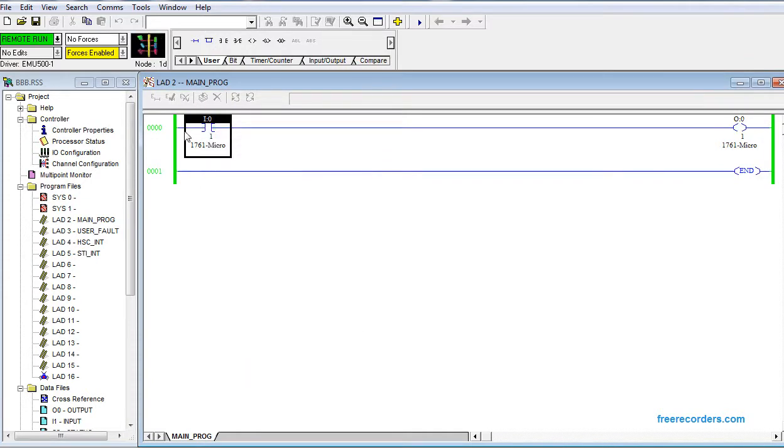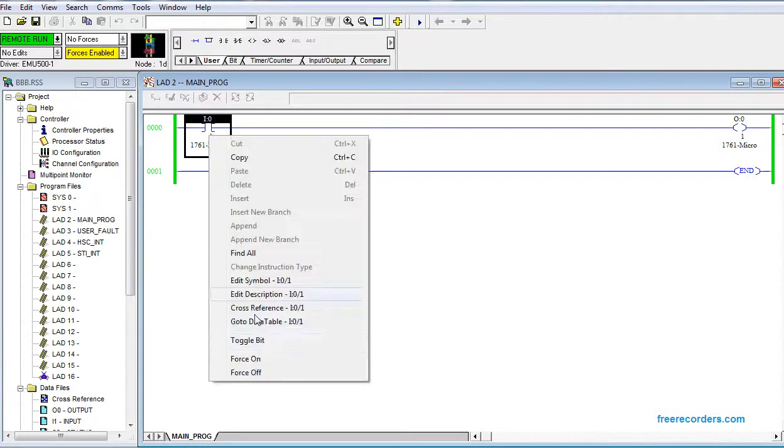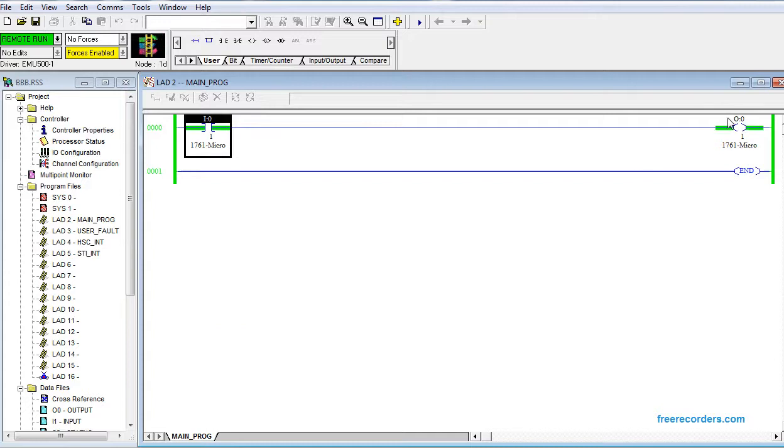See, my input goes off, the output has gone off. Similarly, if I toggle the bit, the green indicates that the input is on, the output is on. That is not much complicated.